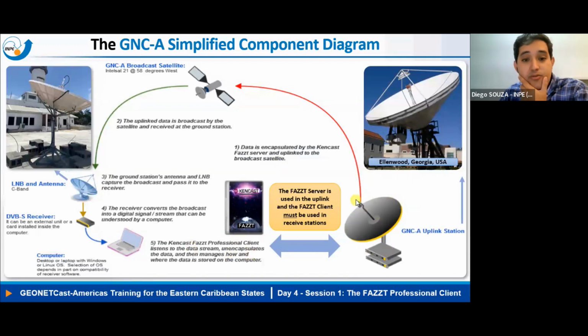Okay. And when we talk about encapsulation and unencapsulation, or de-encapsulation, we just mean that in the server, some information is added before the data, which is known as the header. And also information is added after the data, which is known as the trailer. So that's the encapsulation process in the server, okay? Then on the user side, the FAZZT client performs the unencapsulation, and it basically removes this header and trailer information, and it is able to process the file. So in summary, the FAZZT server is used in the uplink, so the FAZZT client must be used in all ground stations, okay?